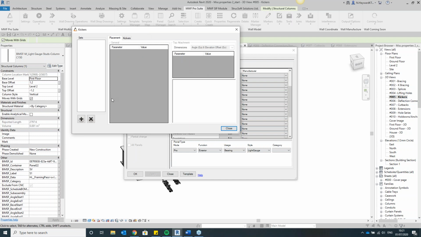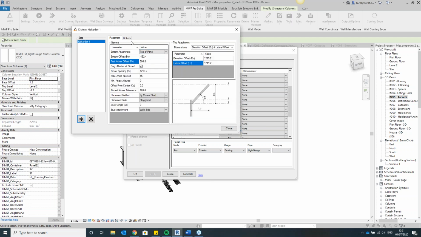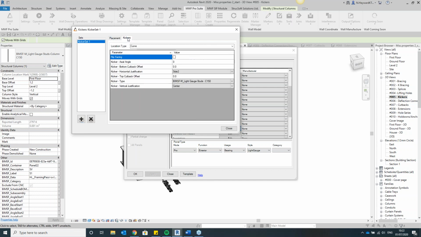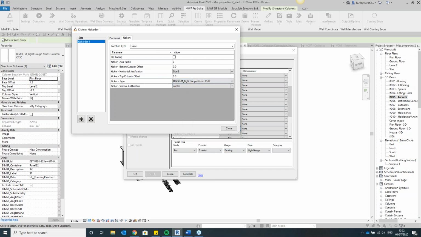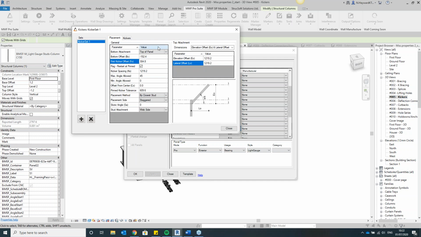Okay, so what you get here is a blank screen. What we need to do is press our plus sign here, and it invites you to create your own kicker set. First we've got some options about the placement of the kickers. I'm just going to look at the options for the kickers themselves. You can select the axial angle, the cutback offsets, the horizontal justification, and also the family you want to use for the kicker. We're just going to make that the same as what we've got in the panel.